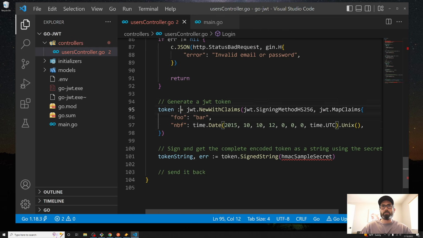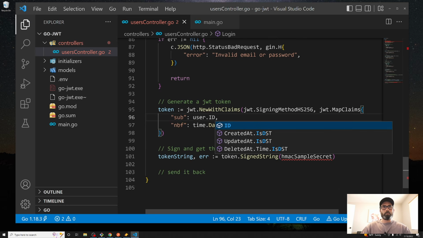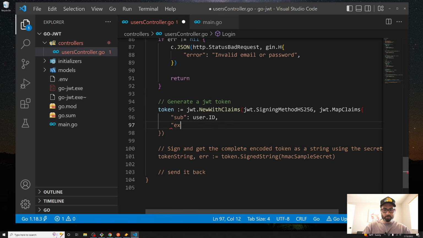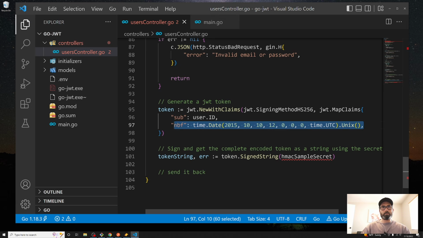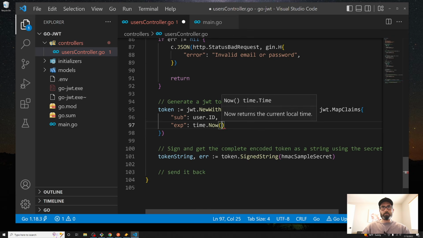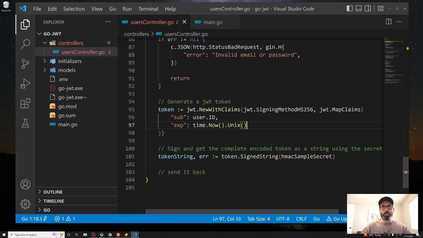And then we can leave all this. Here's where we put the data we want to encode within the token. So we want to save the subject, which is the user ID. And then I don't really care about this one. Let's do an expiration though. Let's go exp. And then we have to give it a Unix timestamp. So let's go time.Now().Unix. And then this would make it expire immediately.